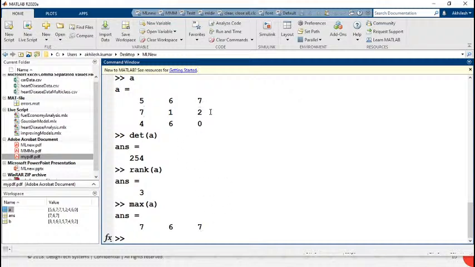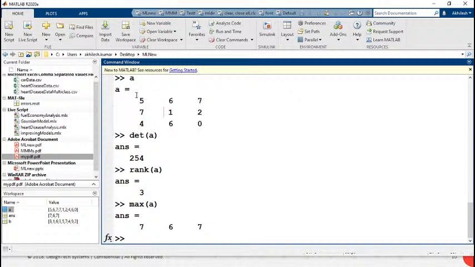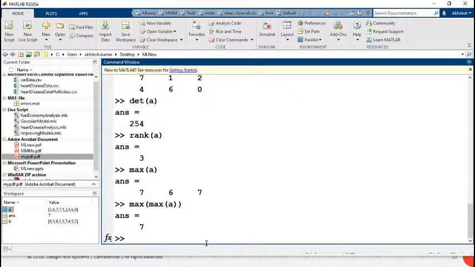Now I want the max value from the whole matrix. How can we extract the max value from this whole matrix? Very simple again: max, then again max, then your matrix, and close the bracket 2 times. Max of A, then again max of it, so it will be 7. Same if I have to find the minimum value: min of A, then min of this, and I will get the minimum value available in that matrix.